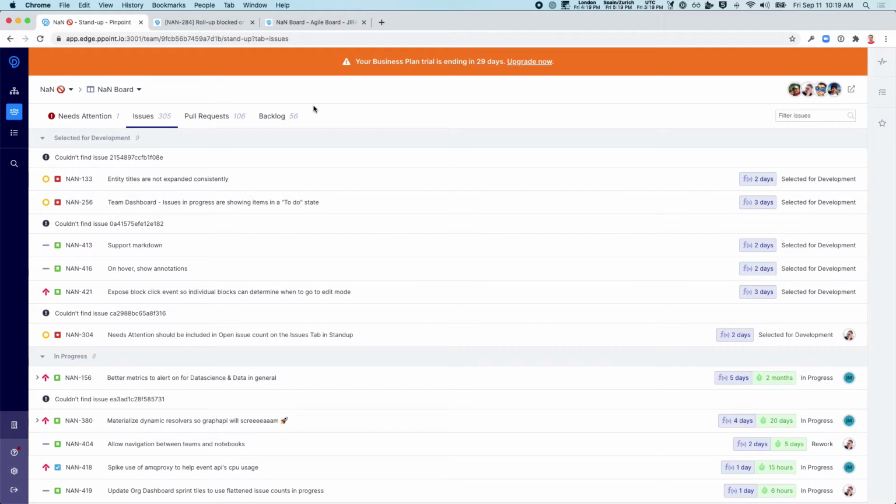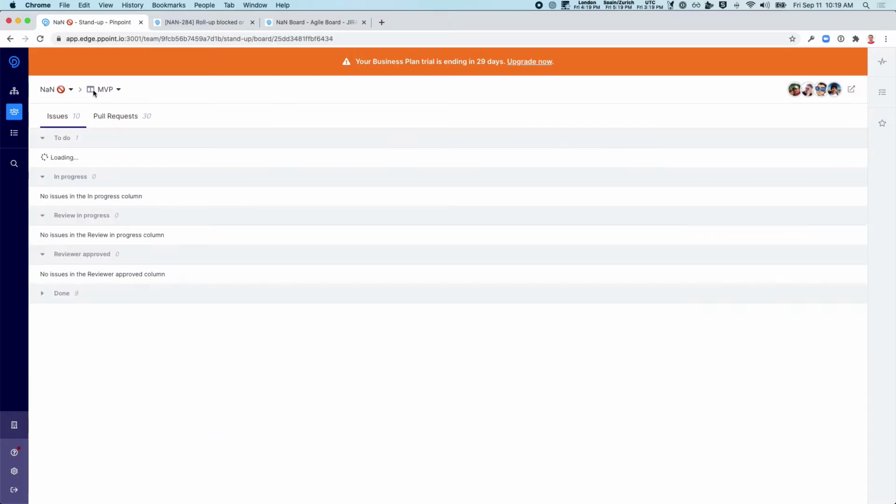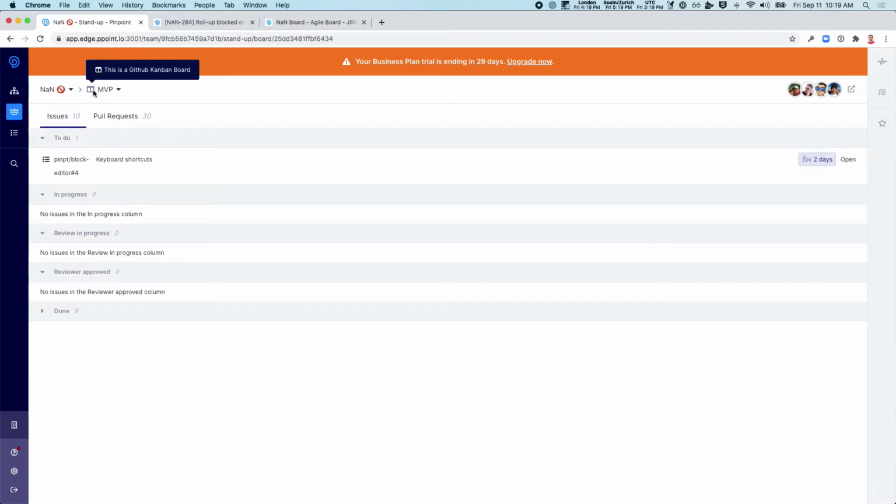Let me give you a quick overview. In this case, this is a team. You can have your team selector over here like normal, but now we show this new Kanban board. If I hover over it, it'll tell me what type of board it is. So this is a Jira board. We also support GitHub issues now, as well as GitLab issues. So this is a GitHub Kanban board.